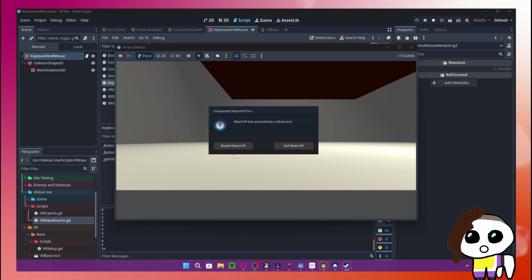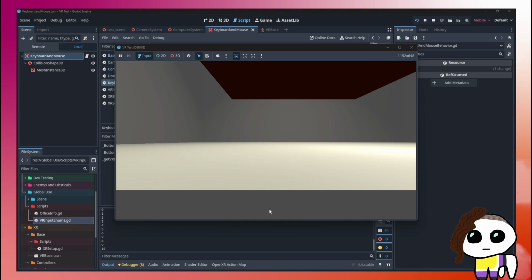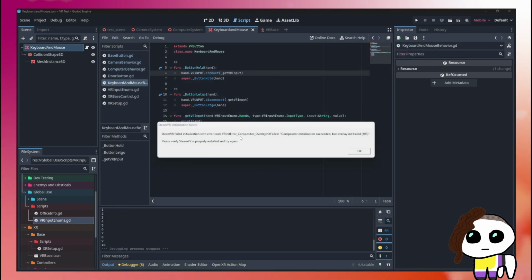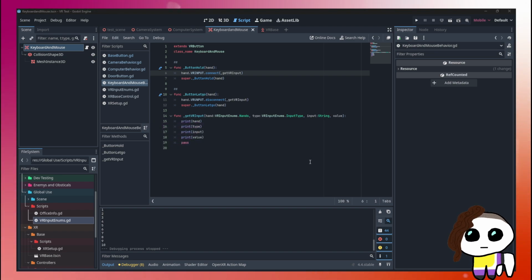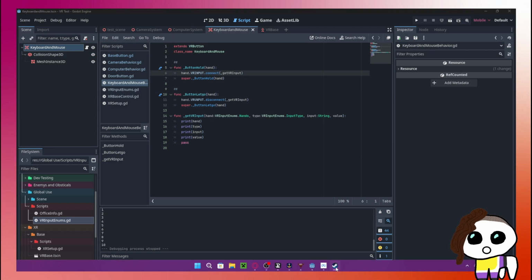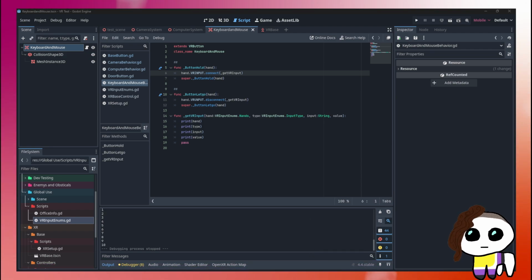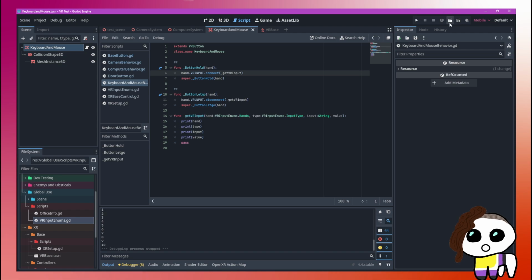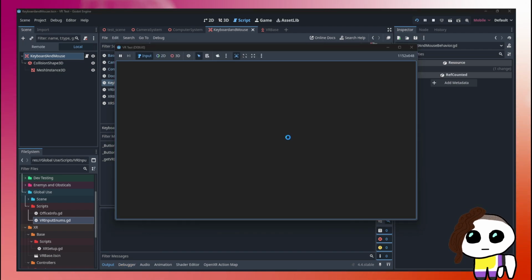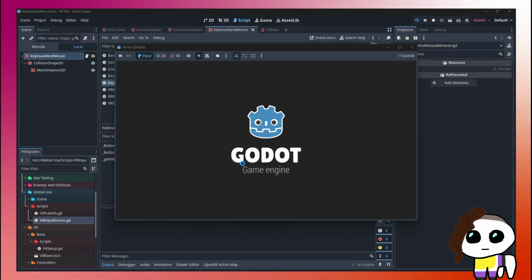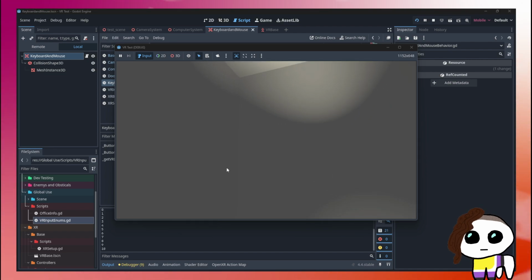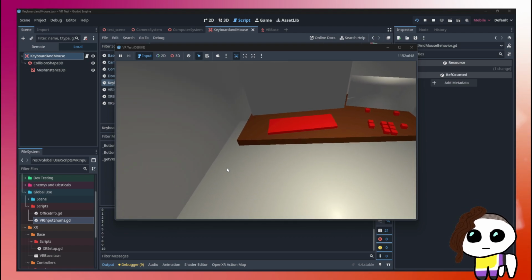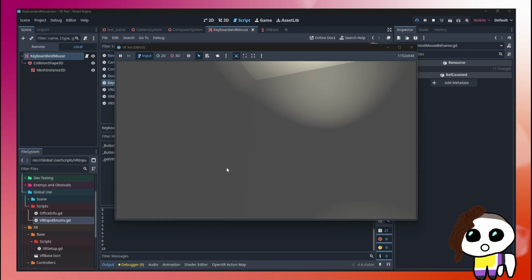Oh, I'm not in it. Oh. Reset SteamVR. Ooh. Interesting. SteamVR just did not work there. Okay. That's good to know. Let's try it again. Okay. So it's not getting any inputs. Oh, I guess I don't even have my controller set up, so I can't tell.